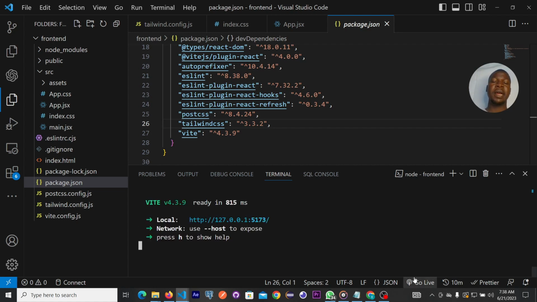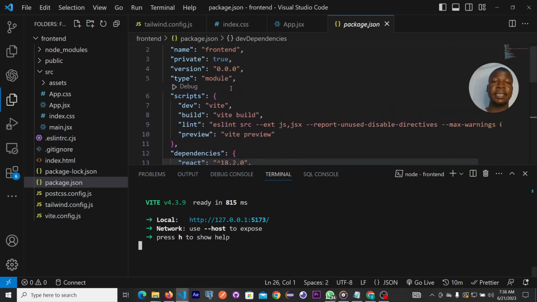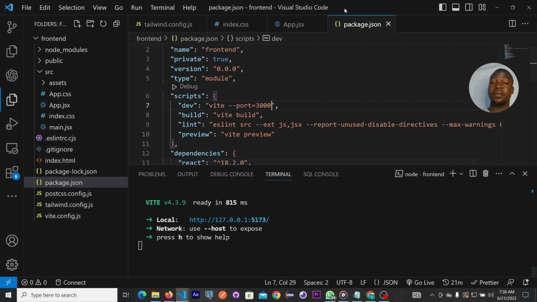So wow. Now our React app is running at this port, but you notice that the port is ambiguous. You can see normally a React app runs on port 3000. So to change that, what we're going to do is go to the part where it says dev, and you can see Vite. I'm going to put a double hyphen, --port, and I'm going to set it to 3000. You can set it to any number you want.